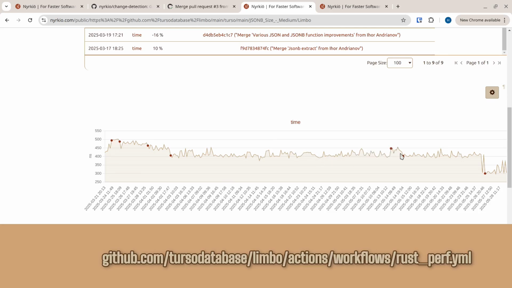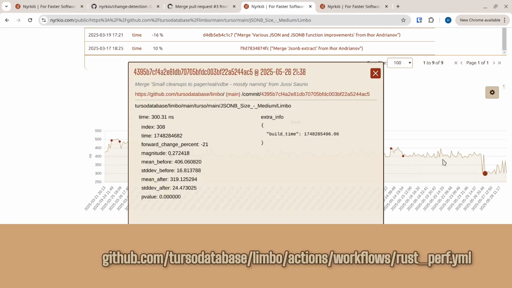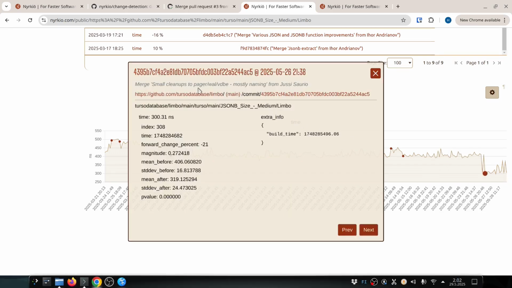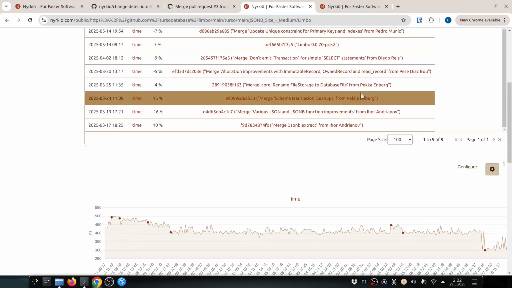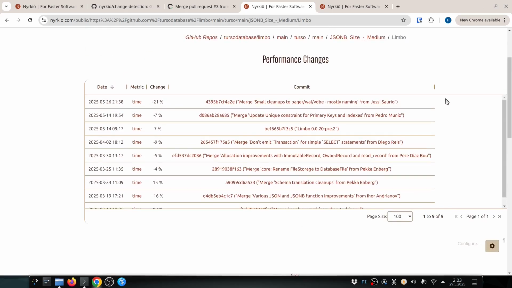So here are some small change points. It went up and down a little bit, probably not significant, but here is a significant change which has been alerted. Should we see what is the GitHub commit? Small cleanups, yeah, sure. Good cleaning by Jussi Saurio. 21% reduction. All right. So this is what Nyrkiö looks like when you get it installed.